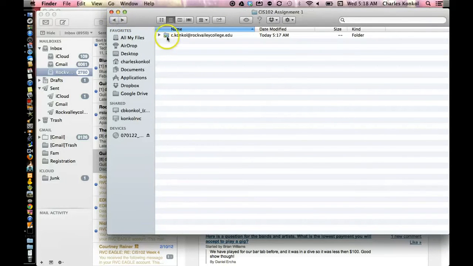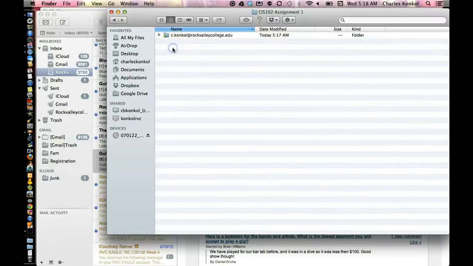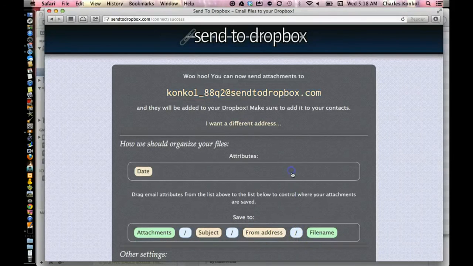Now, to make it easier organizing it, you might want to leave out the date. So it'll be the name of the assignment, and then the email of the student, no date, just go right to the file name. You can do that as well. And in order to do that, simply go back into the drag and drop, and so it'll be attachment, subject, from, get rid of date, and go right to file name.